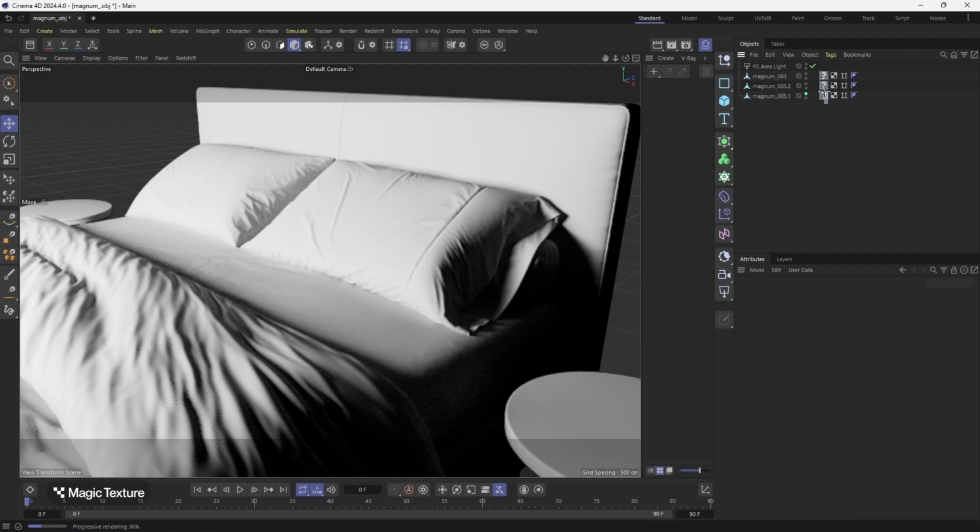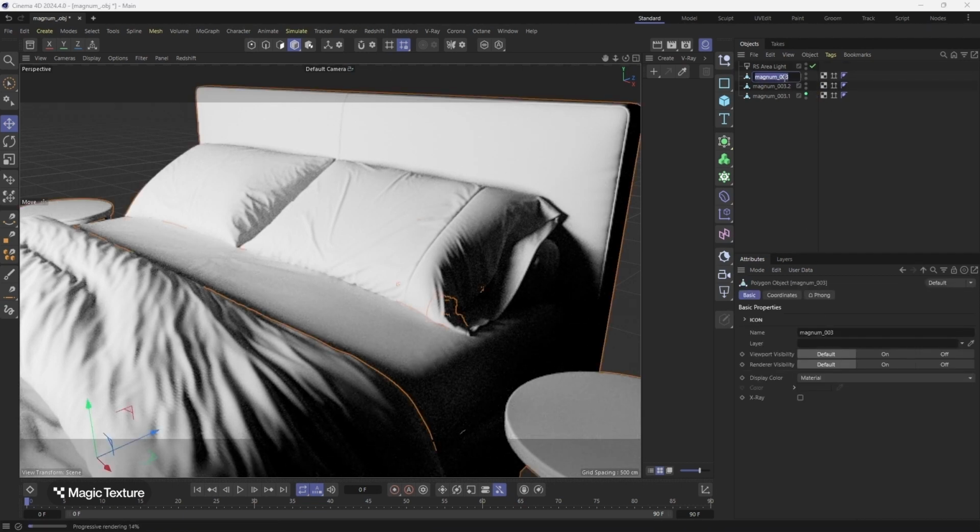We have a very simple scene in Redshift. The only light source is an area light. We use Magic Texture to generate a fabric material with fall-off, which simulates the shots I showed earlier.